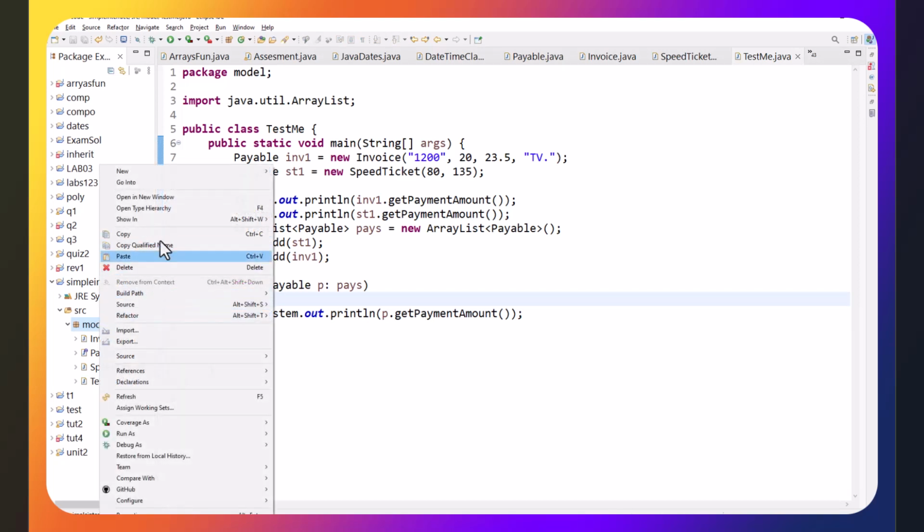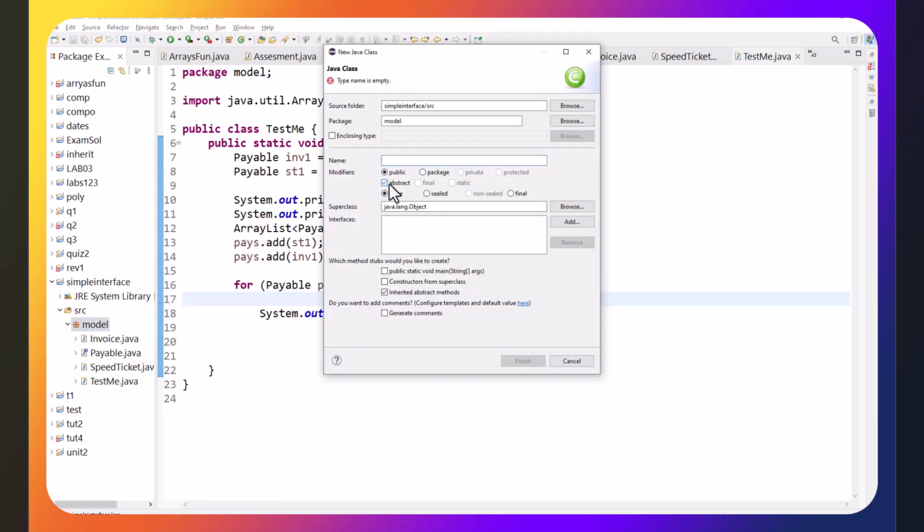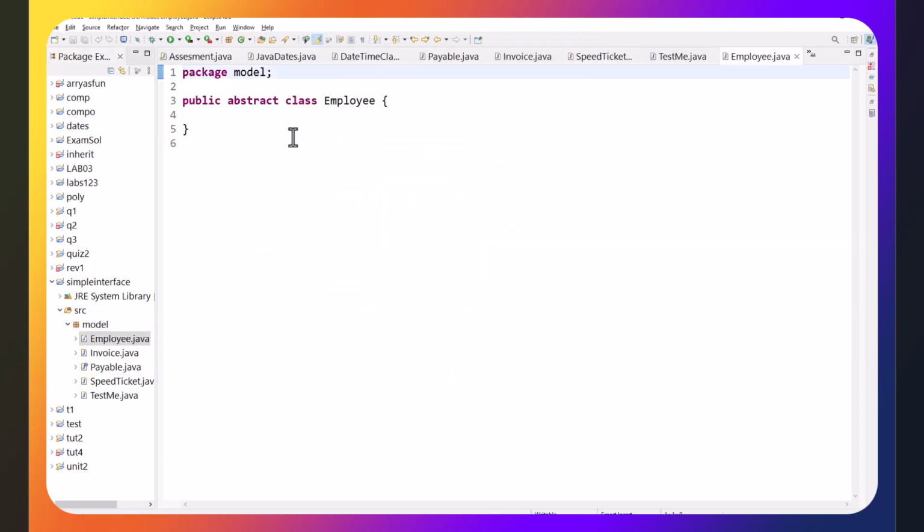So see now what I'm gonna do. I'm gonna create a new class, but this time it's gonna be abstract. Again, the class is abstract. So what do employees have in common? I put it here. I say private integer ID. I say private string name.